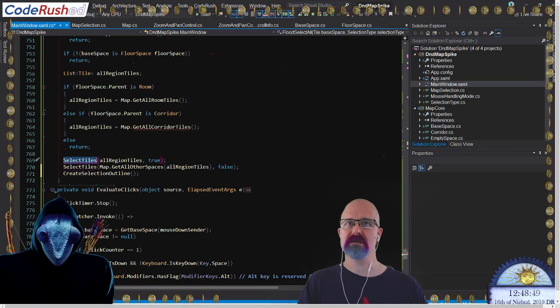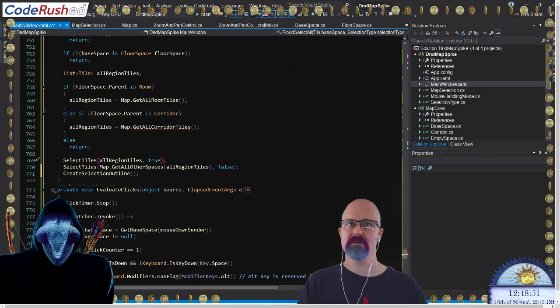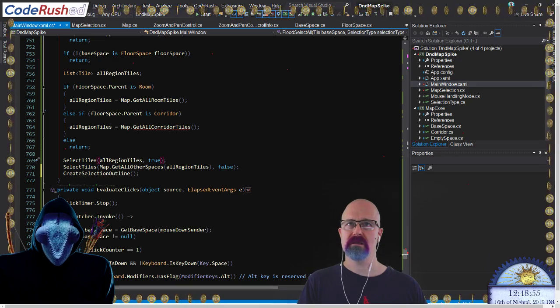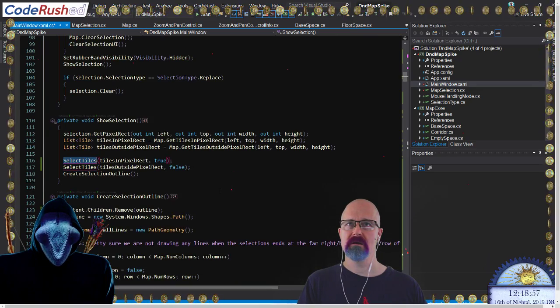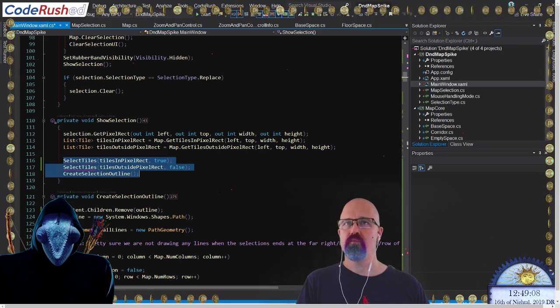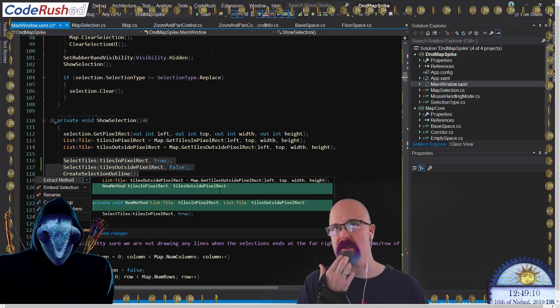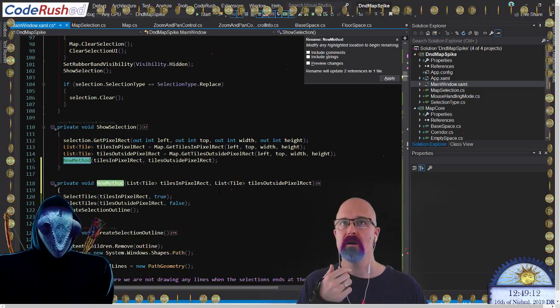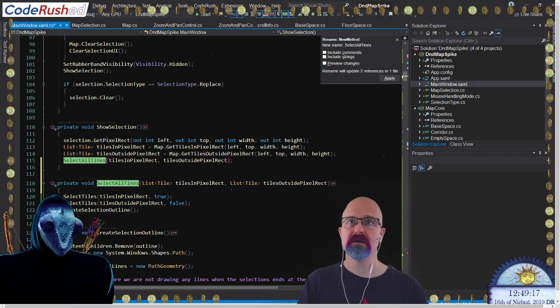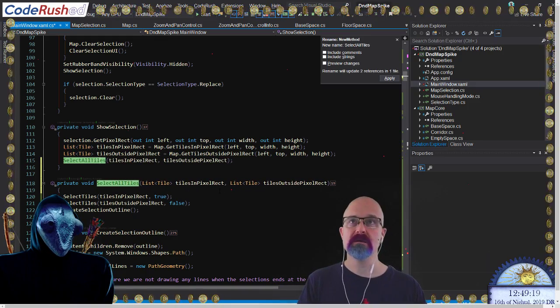That does this. We're going to, I think, let's do an extract method here. I'm going to call it select all tiles, like this.